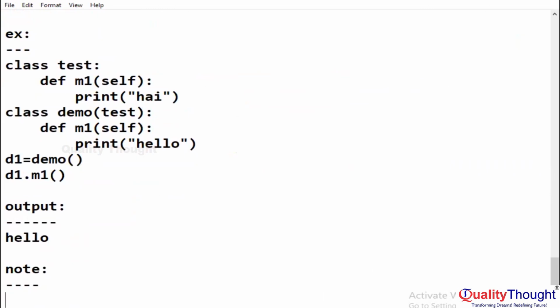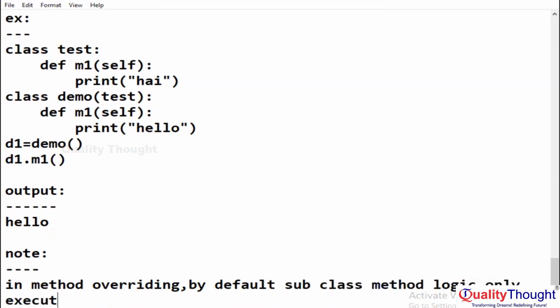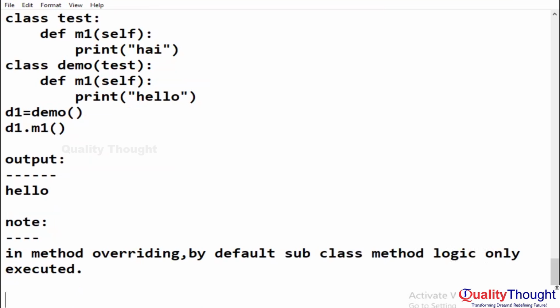By default, in method overriding, only the subclass method logic is executed.